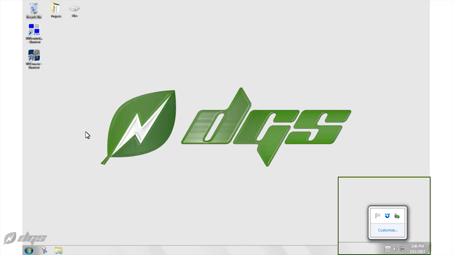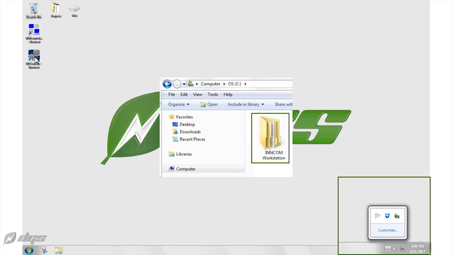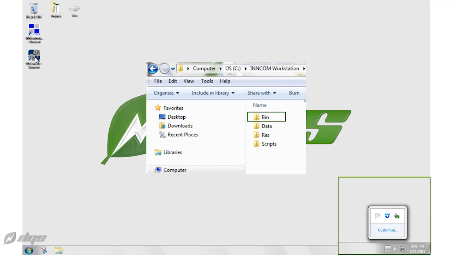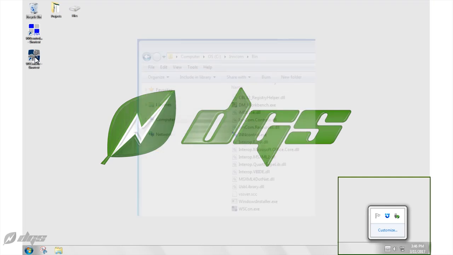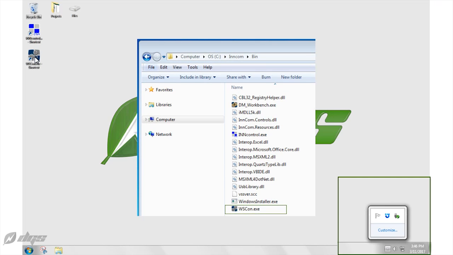If you do not see the WSCon icon in your system tray, then you can manually start the WSCon. Check your desktop to see if there is a WSCon.exe shortcut and double-click this to start. If there's no shortcut on your desktop, try looking for a folder called INCOM or with INCOM in the title on the C drive of your computer. Open this folder and look for the bin folder. Open the bin folder and double-click the WSCon.exe application to start.